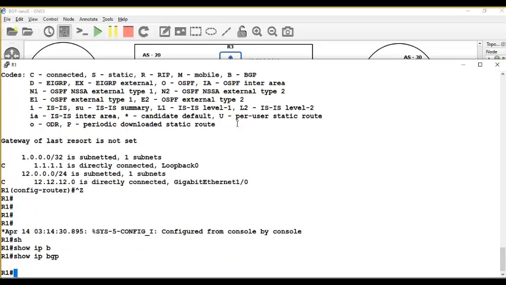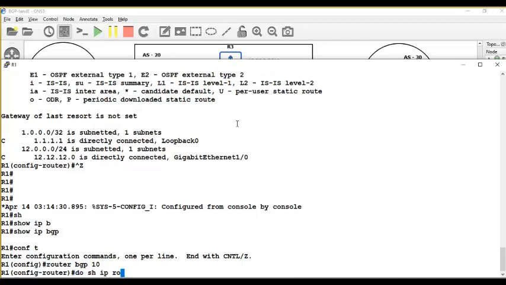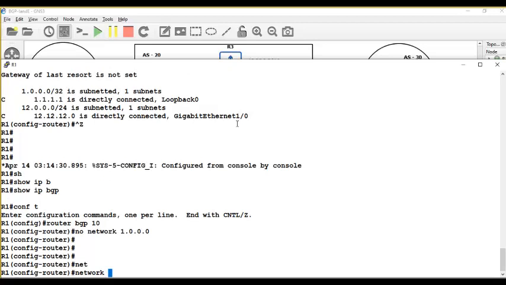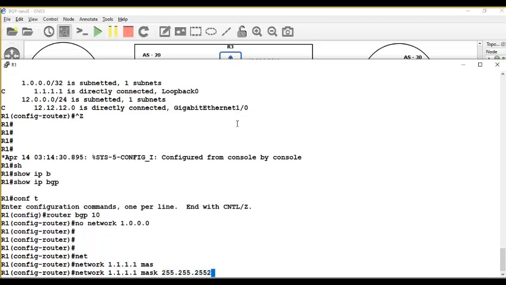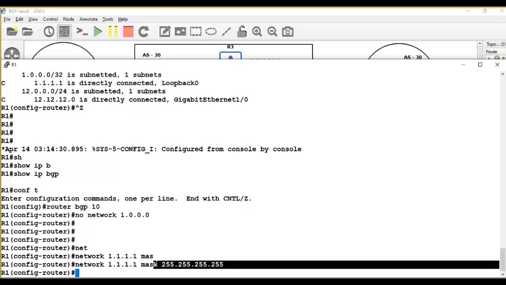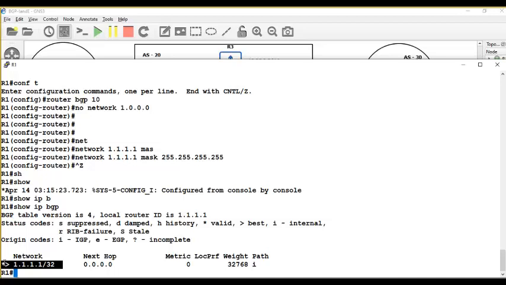But when I go back and remove that, I remove this now. Instead of this, I'm going to put back the old one, network 1.1.1.1 mask 255.255.255.255. This will match with the routing table. Is it matching? Yes, it matches. Because it matches, focus now. Show IP BGP. See, it advertises. So that is the secret. Now read.